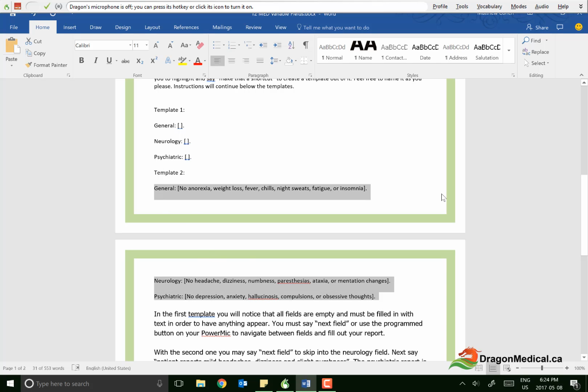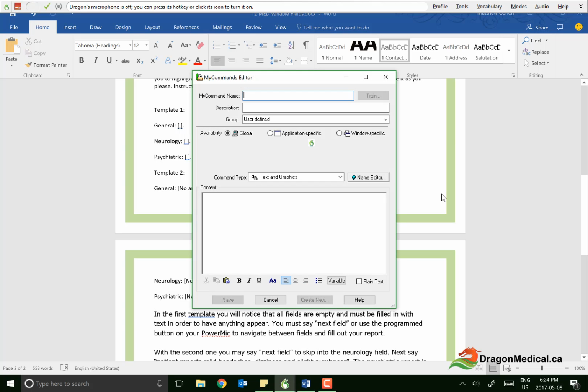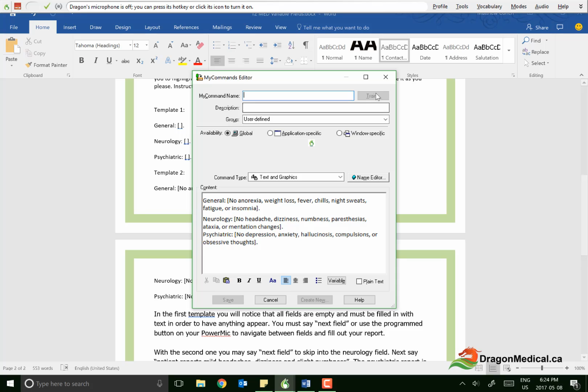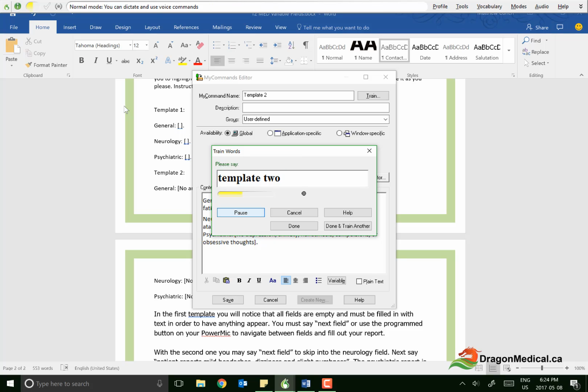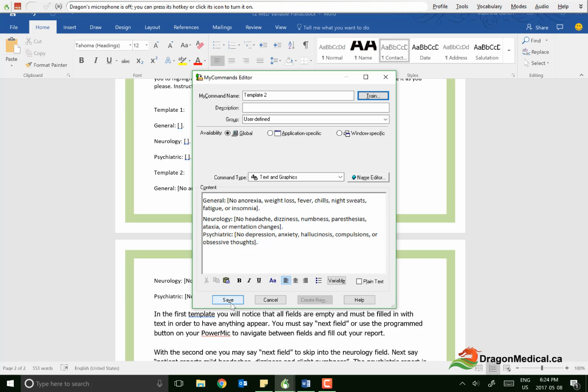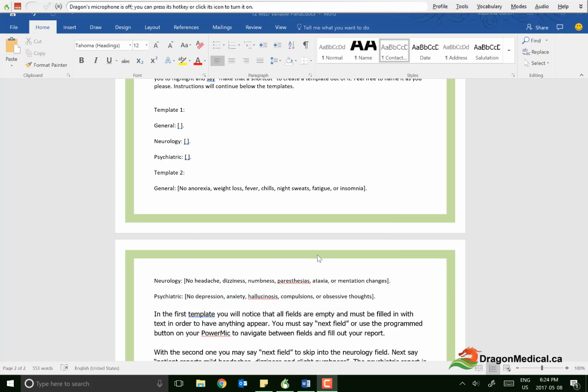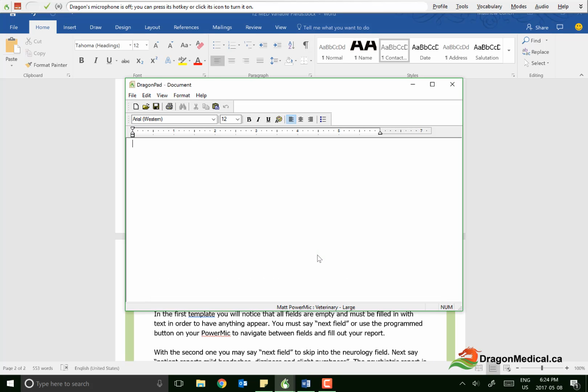Going to highlight this again and go make that a shortcut. So it opens up into here, and I'm going to quickly go under my command, template 2. We're going to train it. Template 2. Template 2. Template 2. So now that we've trained it, we can go ahead and run it. So I'm going to open the Dragon pad again. Open Dragon pad. And we can go template 2.